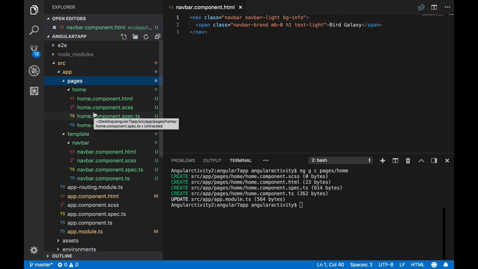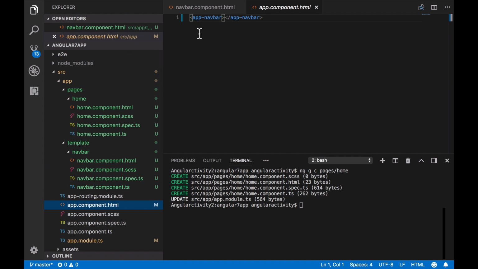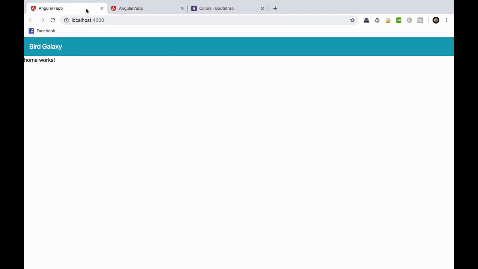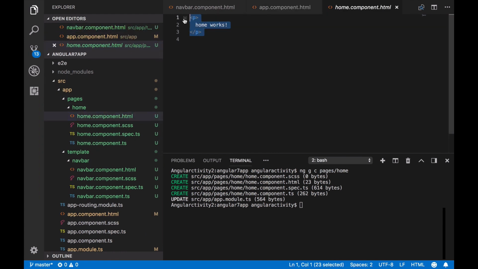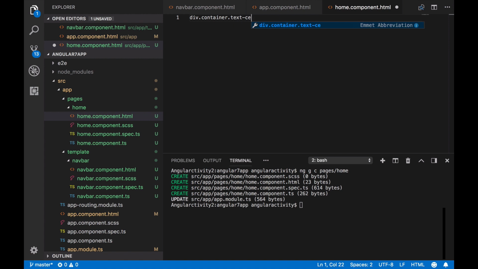Now, let's declare it into the app component. Here we are, our home component is showing up. Let's put something meaningful inside it. Just get rid of the initial content. We'll create a div with class of container, text-center, and pb-5. This will center the text in the div, and add some padding at the bottom of it.